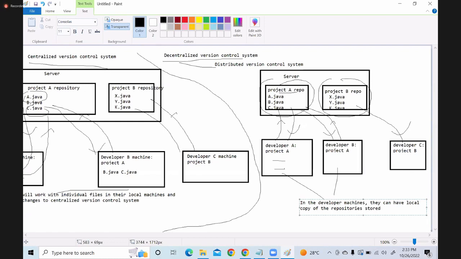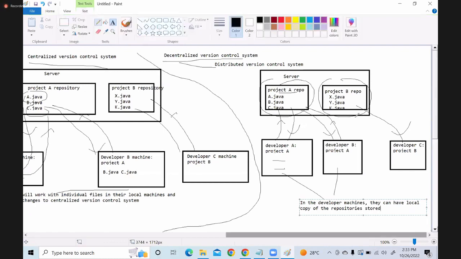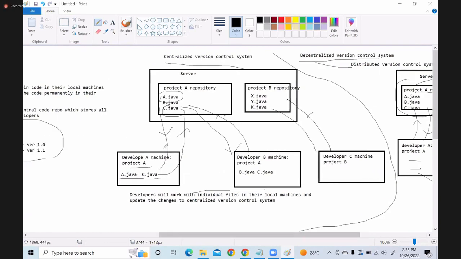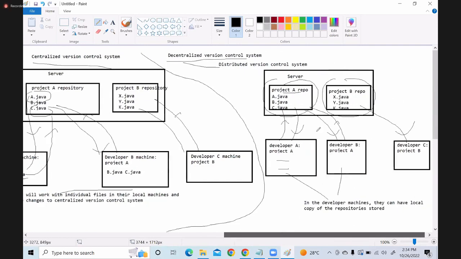So even if they are working offline, because in the older model they should compulsorily be online to push and pull the code to the server. Here, even if they are offline for some time, meaning the server and clients are connected through the internet or some network connectivity, these developer machines can work in the local repositories. They have a local copy of the repository stored, and once they come online, they can push the changes to the server. So that's why it is called distributed.